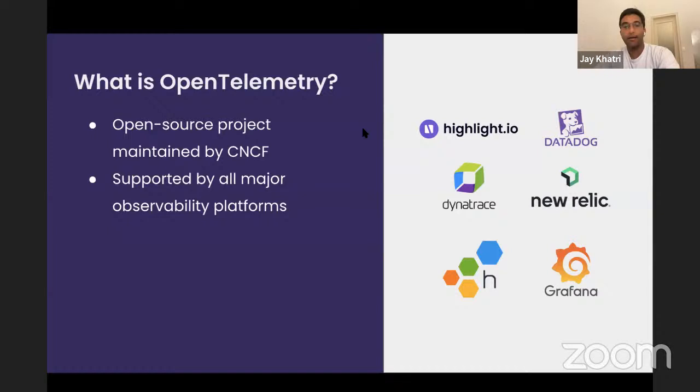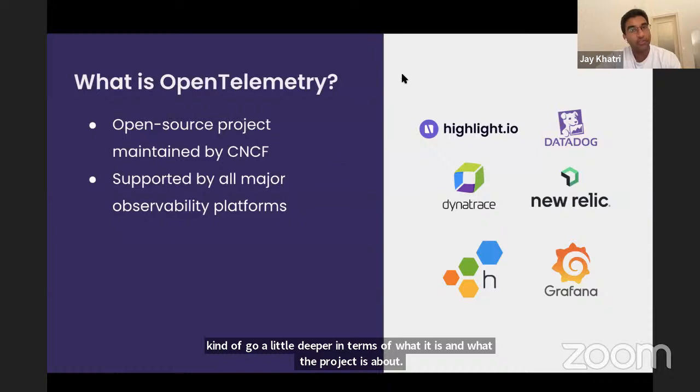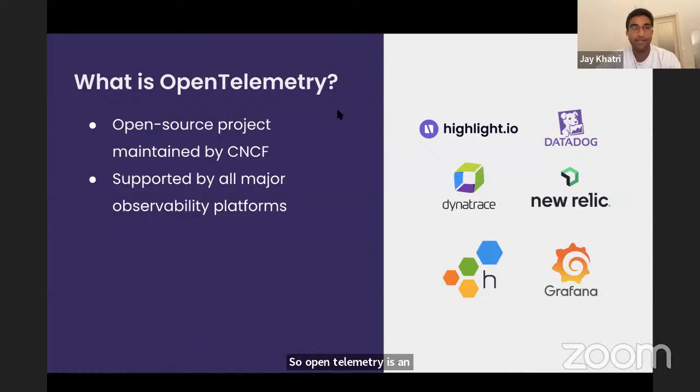Okay, cool. So in general, it seems like people are sort of familiar with OpenTelemetry, so I'll go a little deeper in terms of what it is and what the project is about. OpenTelemetry is an open source project that is maintained by the CNCF, the Cloud Native Computing Foundation. We actually have a YouTube video on exactly what OpenTelemetry is, and it goes very deep, that we can share on the last slide of the presentation.